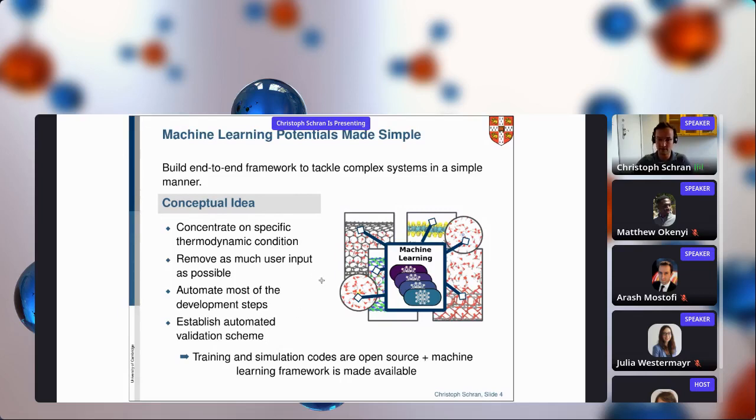And then on top of that, we try to remove as much of the user input as possible and automate most of the development steps. And finally, we have also come up with an automated validation method, which we think is able to really streamline this whole process, so that you have an end-to-end framework from a question you have to a machine learning model that answers this question. Another aspect is that we build only on open source software and also make our code freely available so that the community can use it.